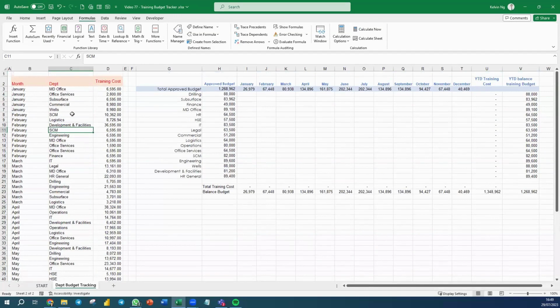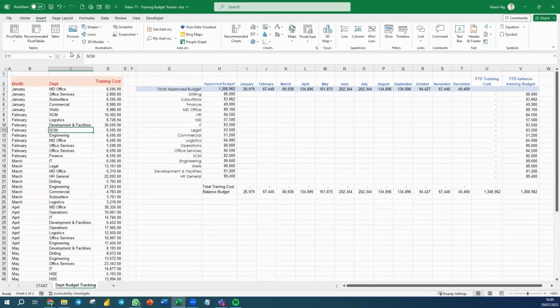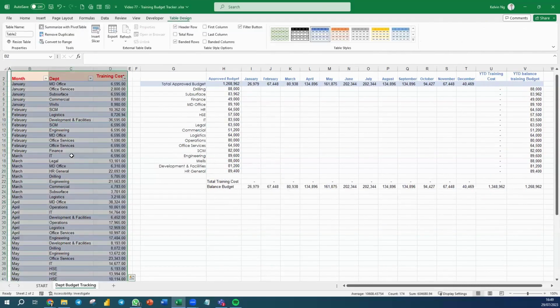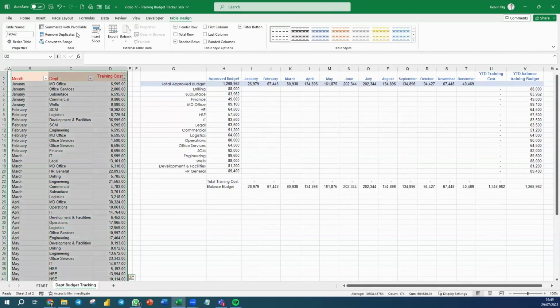On top of that, I also want it to be a dynamic table, so I'm going to insert it as a table, and the table has a header. I'm going to take away the color, and instead of calling it Table 2, I'm going to call this table Budget.